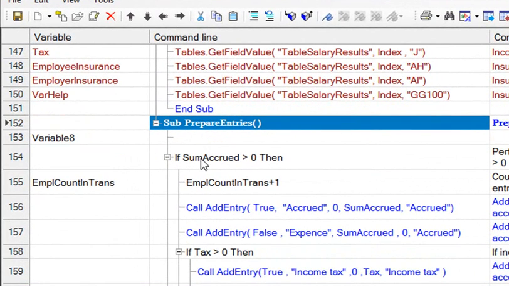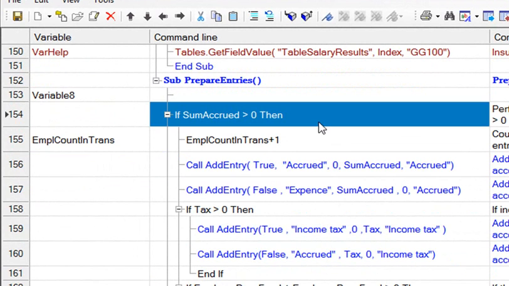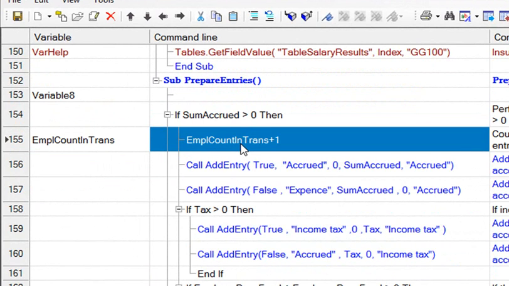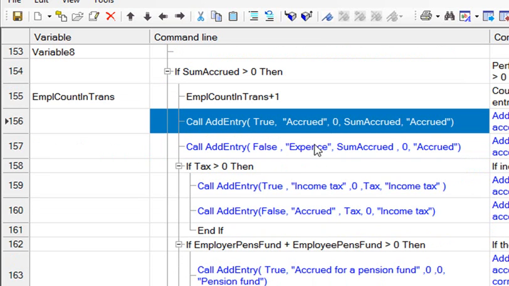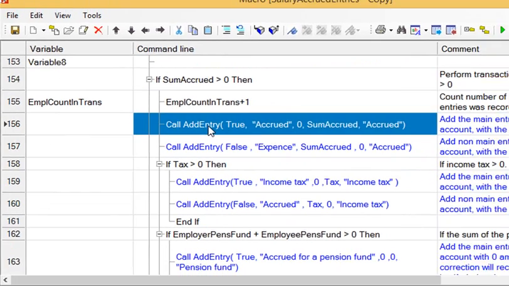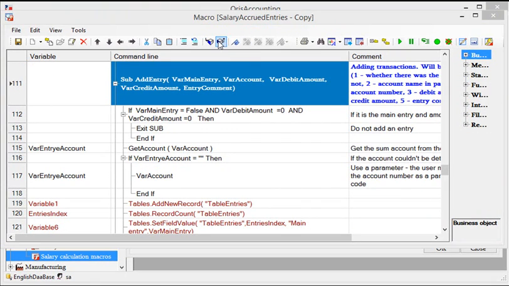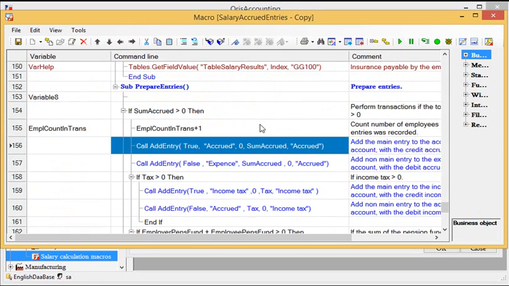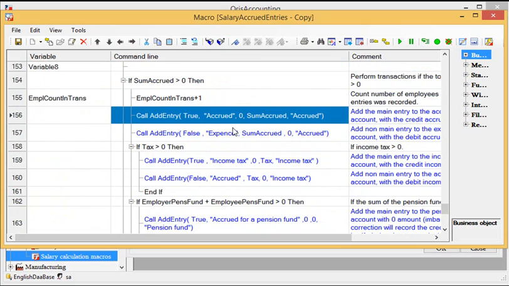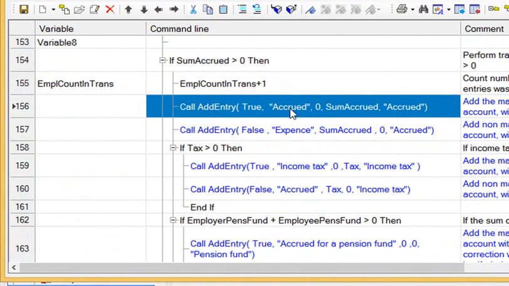As you see here, if sum accrued more than 0, then number of created entries will be counted, and direct formation of these entries will happen with a special function, add entry function. You can access this function and look at how those entries are created by using this function. Now let's go back and look at those parameters which will be transmitted to this function. There are 5 of them.